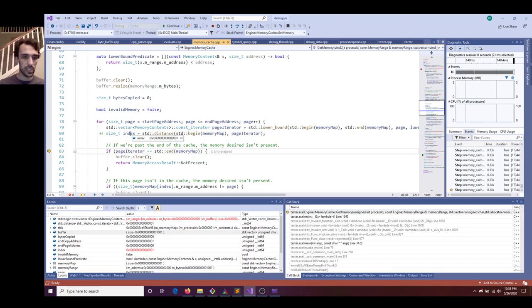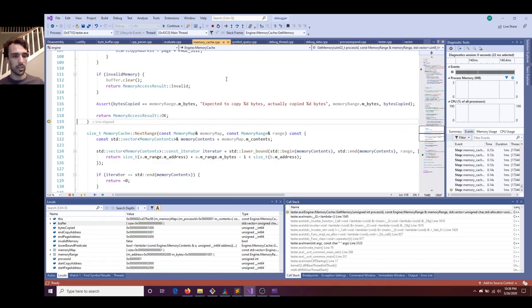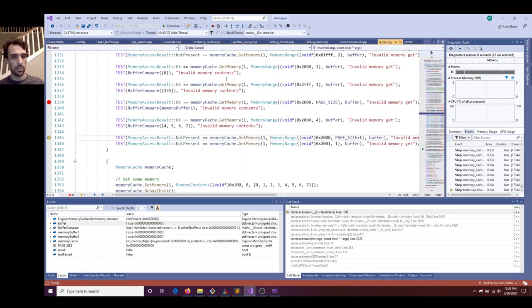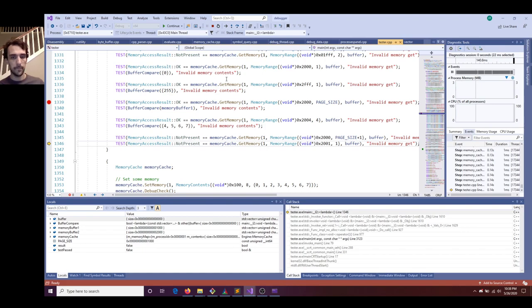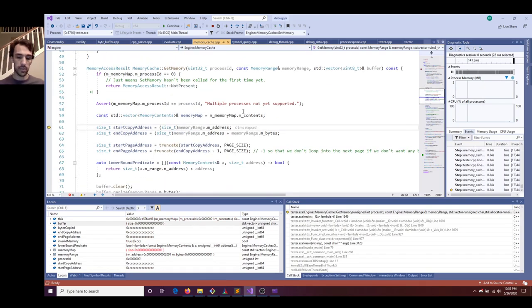The next page we see is, right, it's past the end of the map. Past the end of the cache. And so we clear the buffer that we copied. We say the memory is not present. We return. That is correct. And now we're going to try and copy the first byte after the memory that we've copied in there.